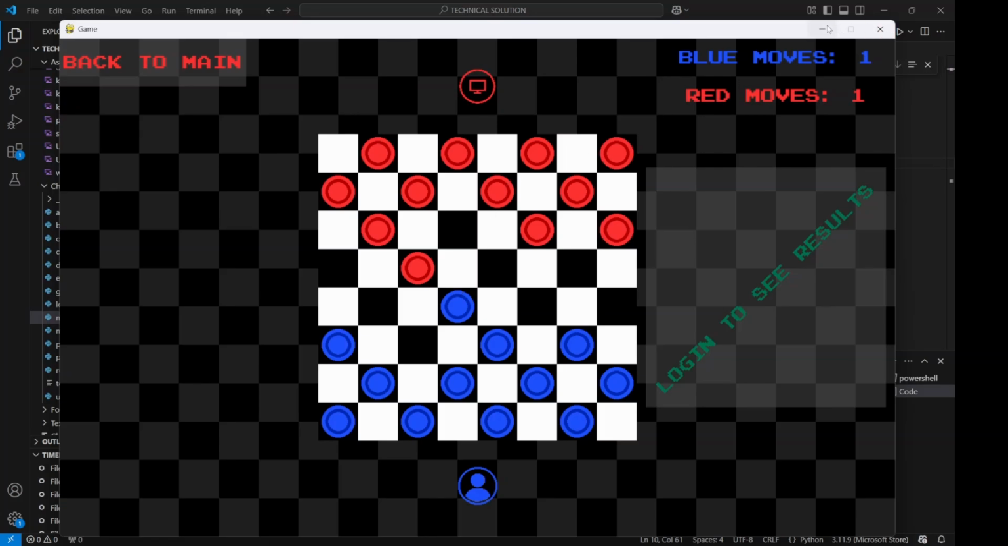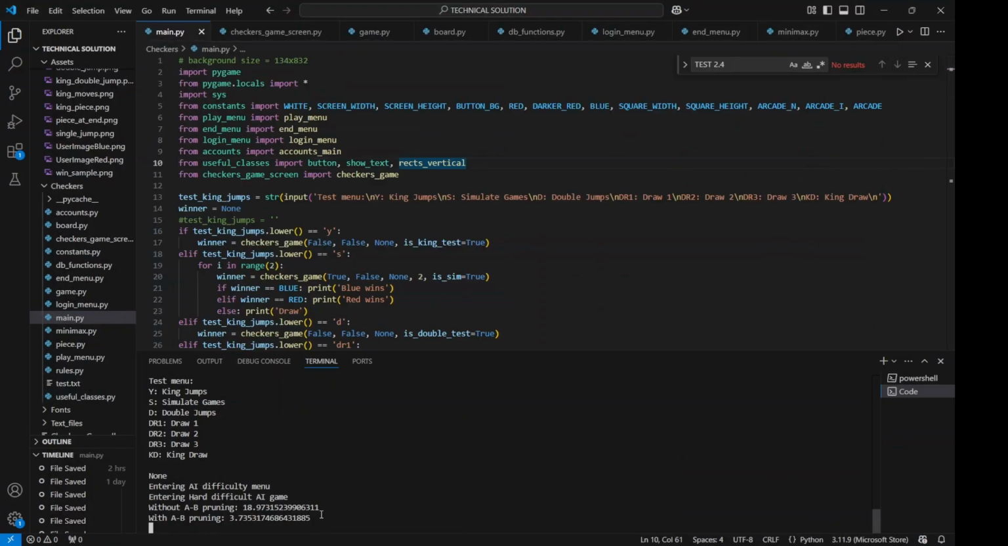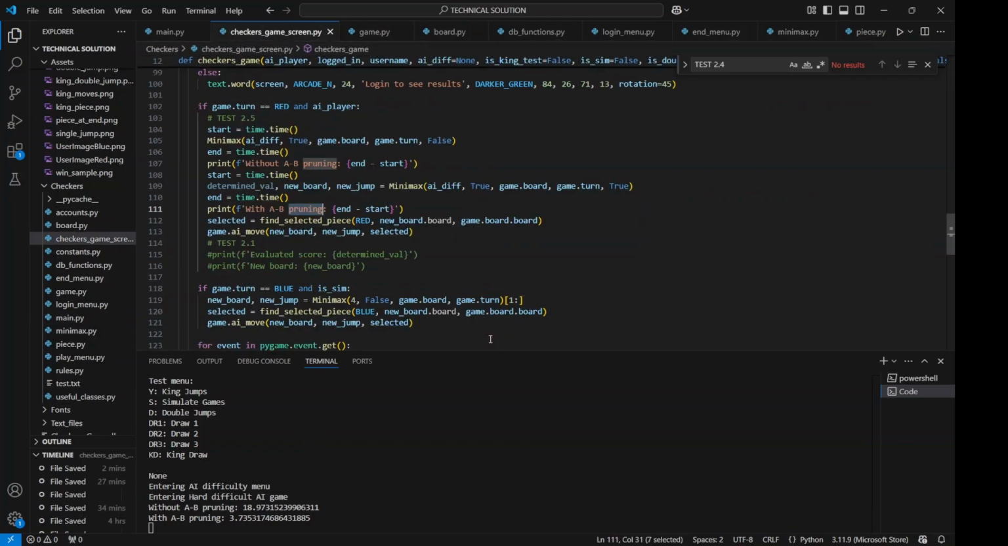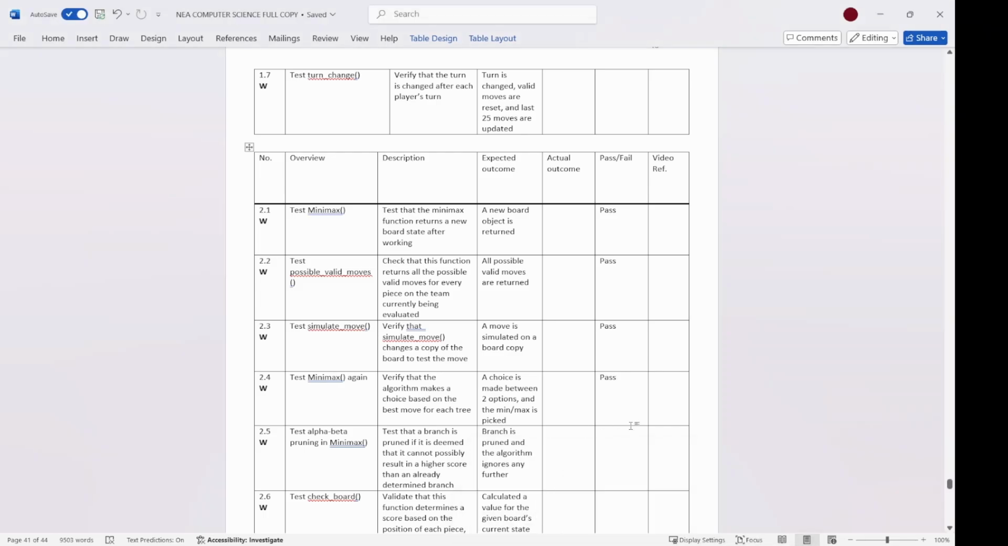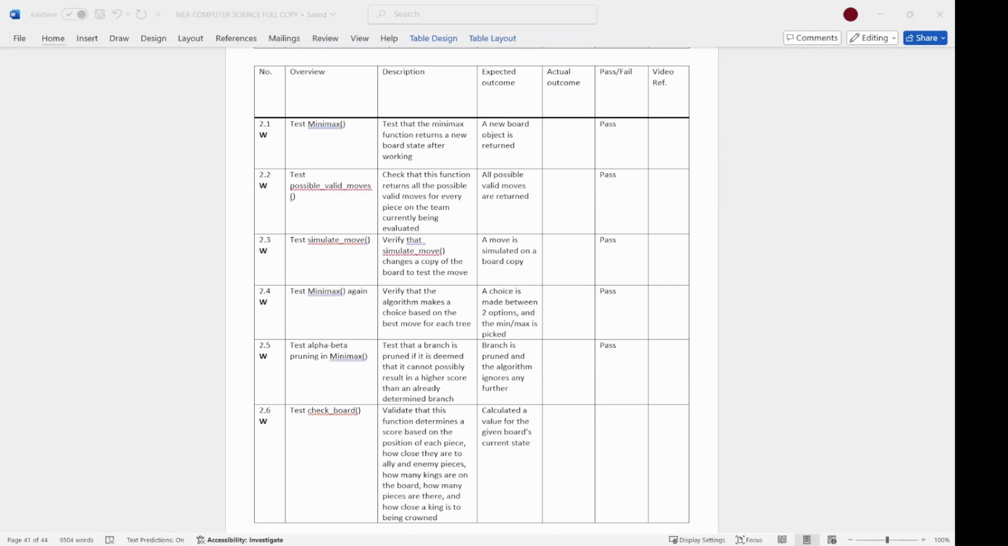Now you can see it's chosen a move, so we will look at the outputs, and here you can see that without alpha beta pruning, the minimax algorithm took 18.97 seconds to find a move, but with the alpha beta pruning it took only 3.7, showing that it vastly reduces the time it takes to find the best possible move. So that means the alpha beta pruning is working, and so test 2.5 can be marked down as having been passed.